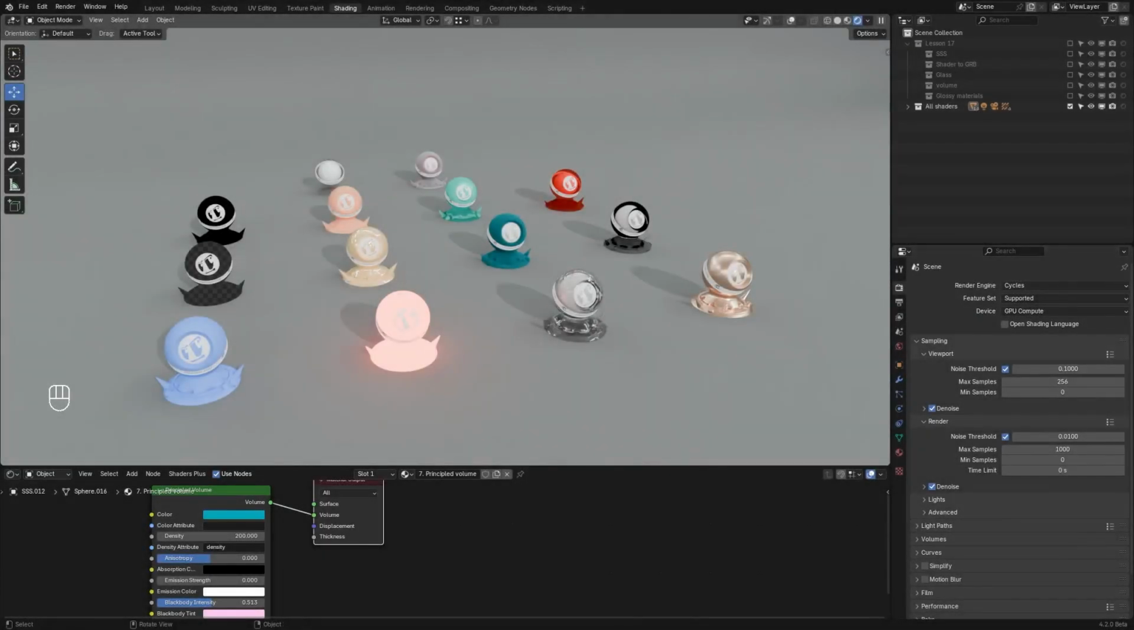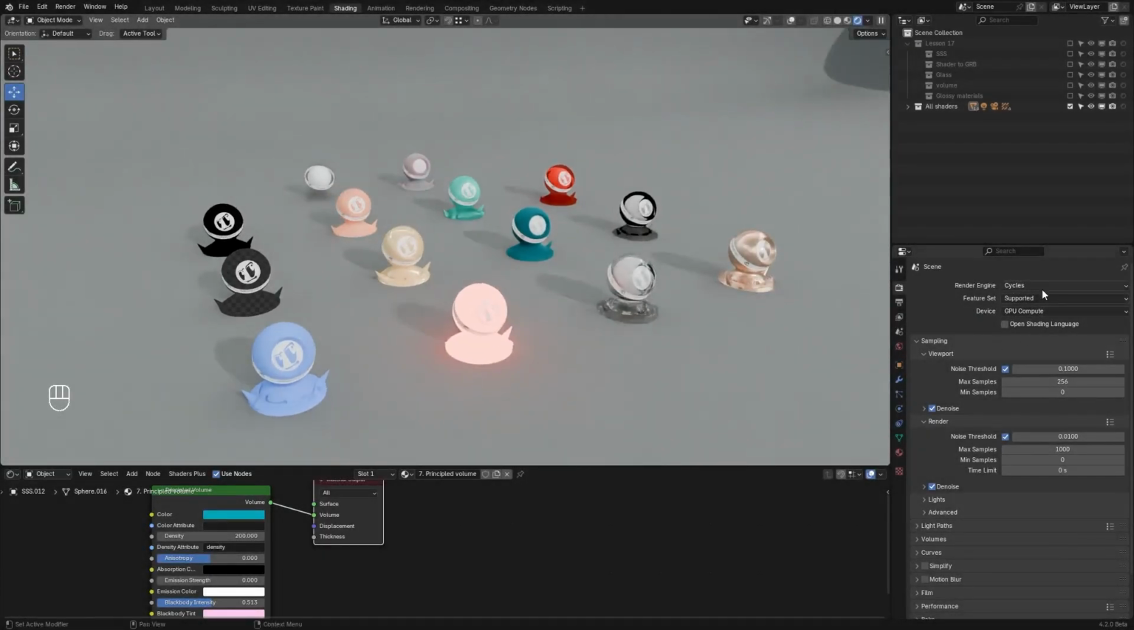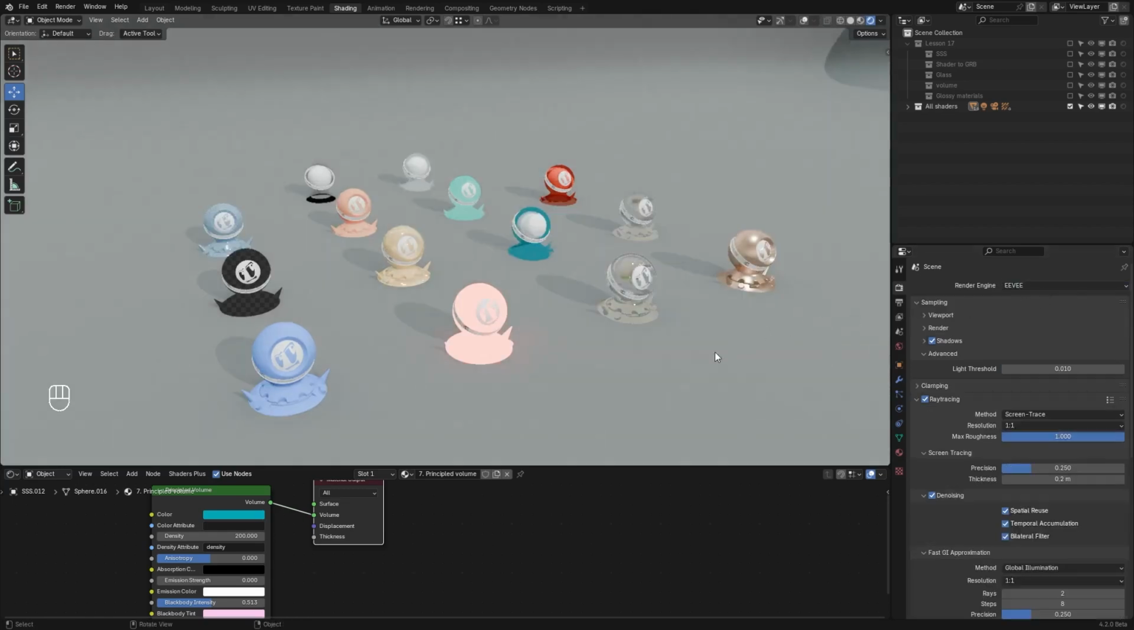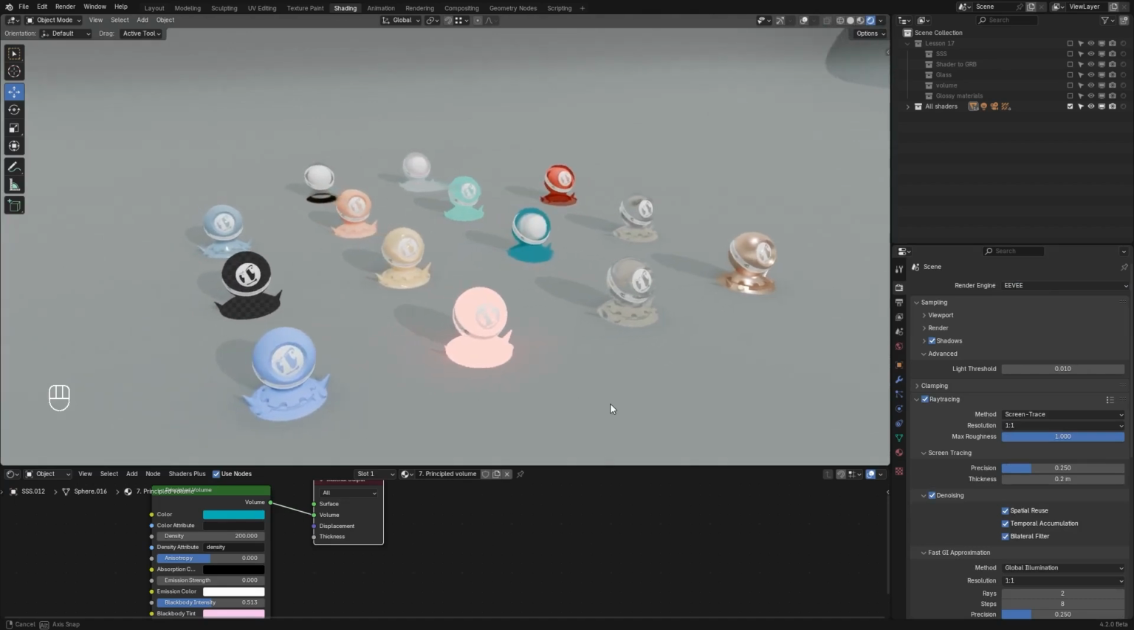Most of the shaders work very similar to Cycles, but still we will have some differences. We will quickly go through a few shader nodes that are a little bit different, so when you try to use them, you won't be confused. Let's start with subsurface scattering.